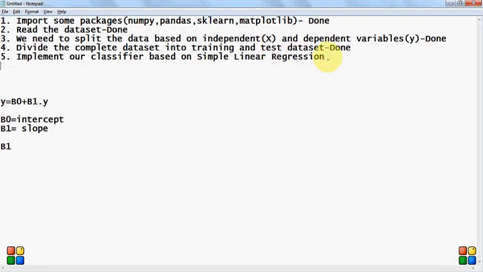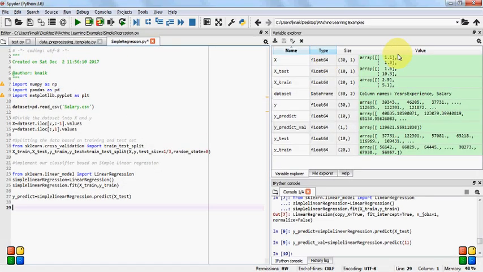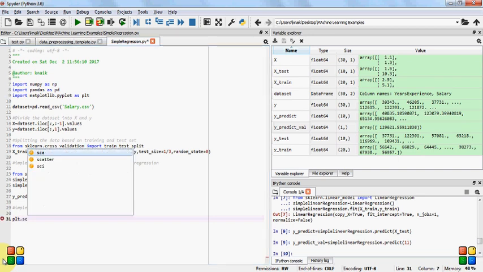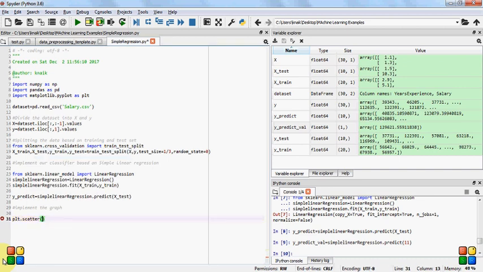Now the sixth step over here is we need to implement the graph for simple linear regression. Perfect. Let's do it. First of all, we have imported the package matplotlib, the pyplot, which is used for graphic purposes. So the next thing we do is plt.scatter. We have a functionality called scatter, where we'll be scattering our train set, which will be present through x_train and y_train.